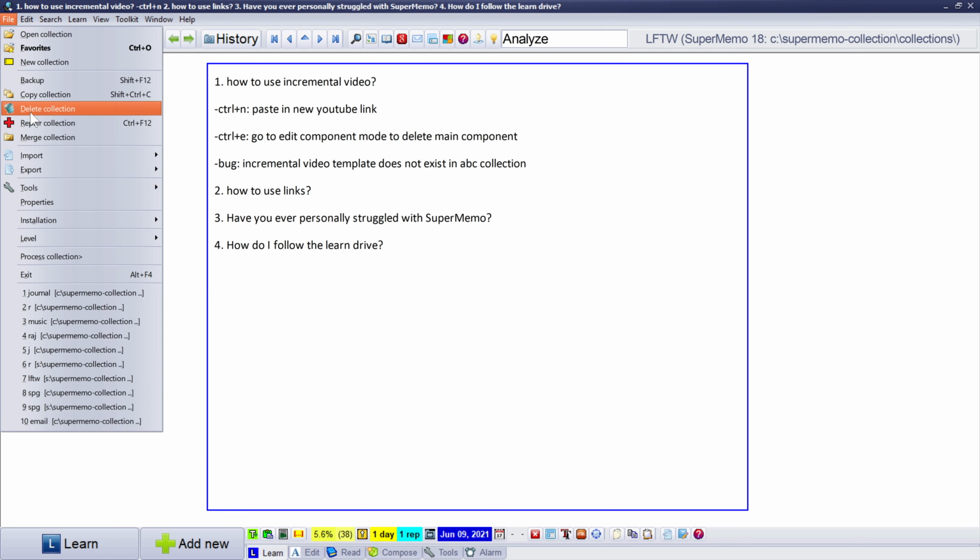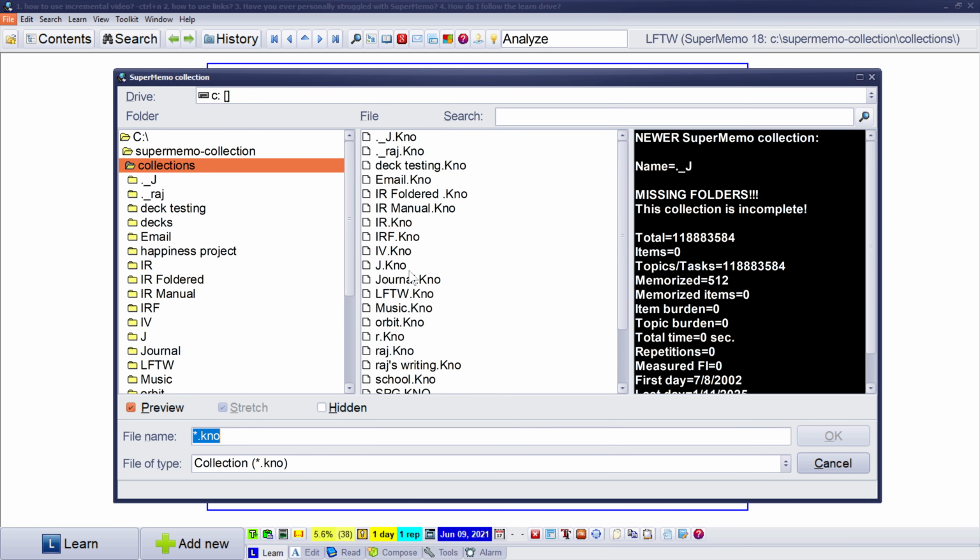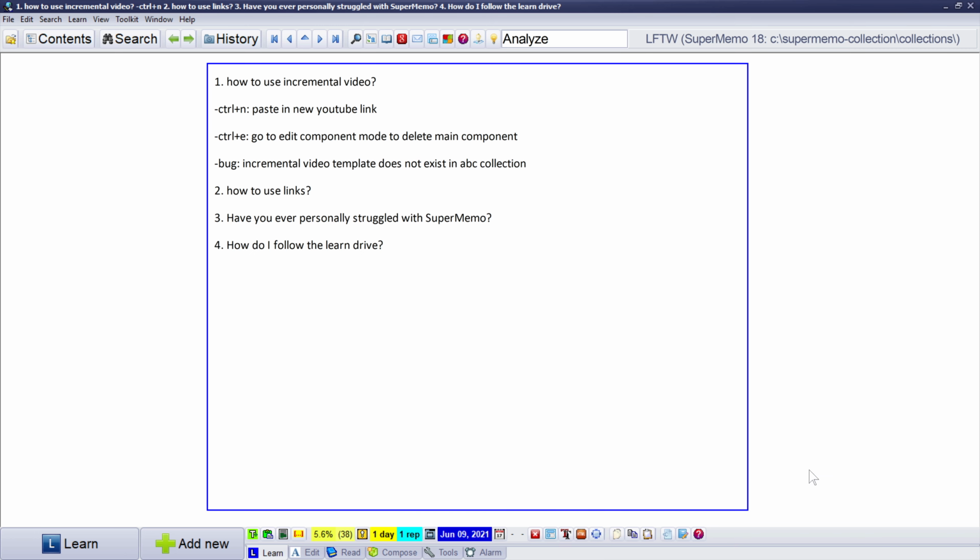and you do Merge Collection, and you merge your ABC collection into a new collection. And by doing that, you'll have the template of the proper collection. And, well, yeah, you'll be able to use incremental video.